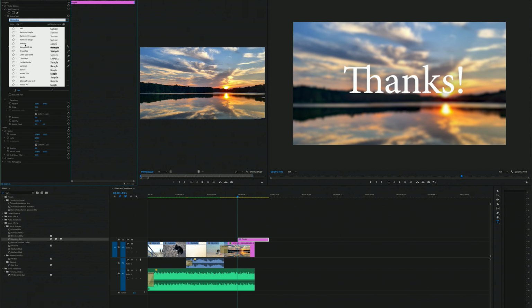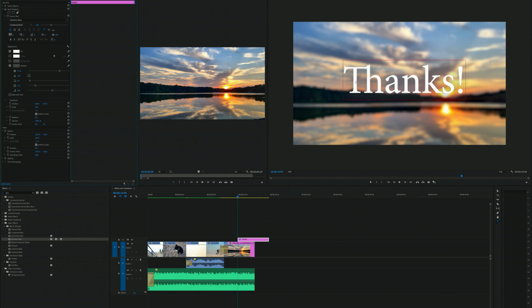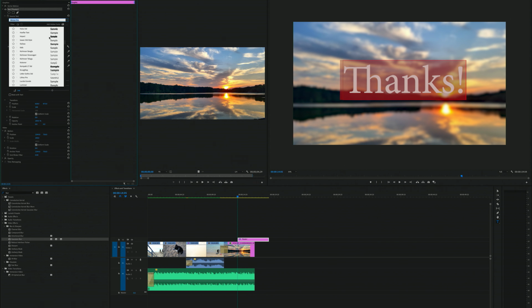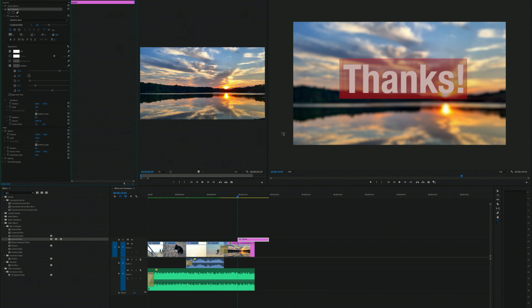Let's see here, we want to go with maybe a Helvetica Neue. That's a little bit nicer of a font. You can see I clicked and changed that and nothing happened. It's because I didn't have that highlighted, unfortunately. So we want to double click out there and make sure that whatever adjustments you're making are done there while you've got it highlighted.